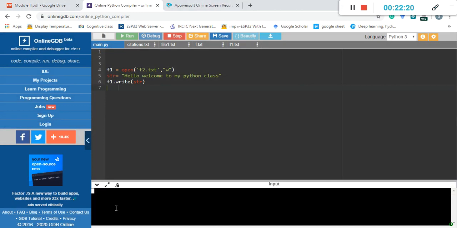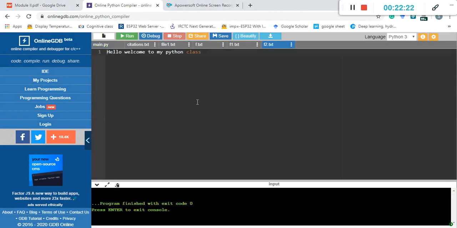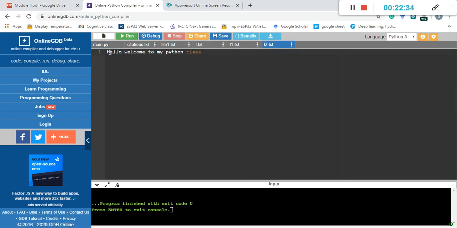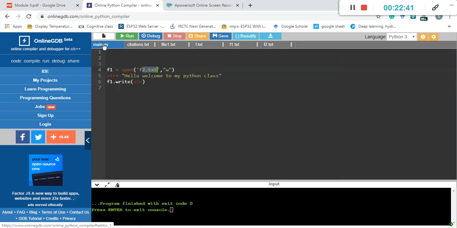So when you run the program, opening in write mode, can you see to which file I am trying to write? I am writing the contents of a string to f2.txt. When we open f2.txt, it has "hello, welcome to my Python class". So this file will be stored.